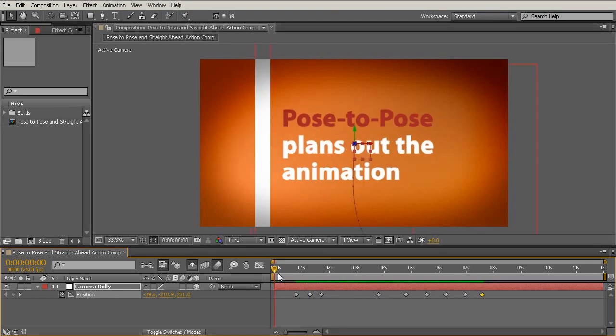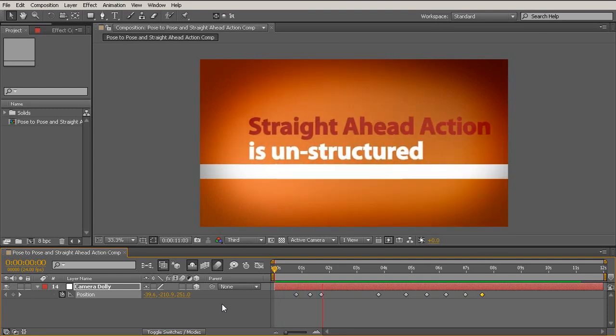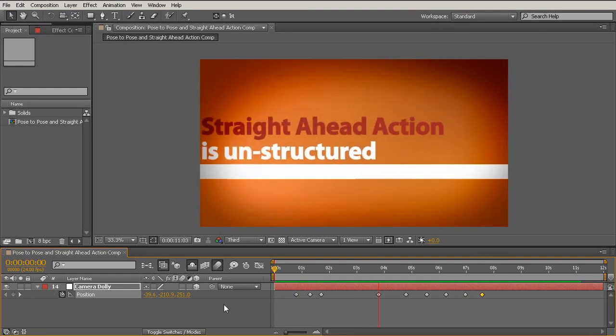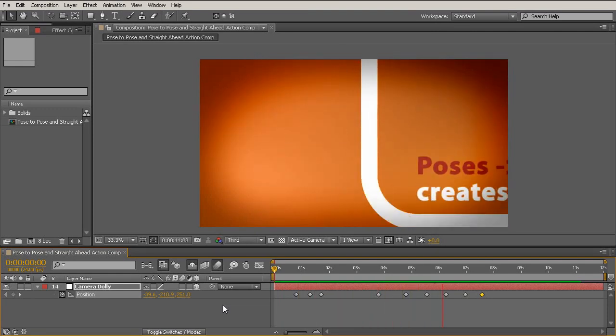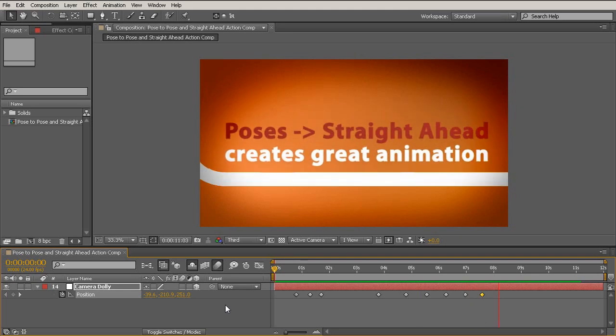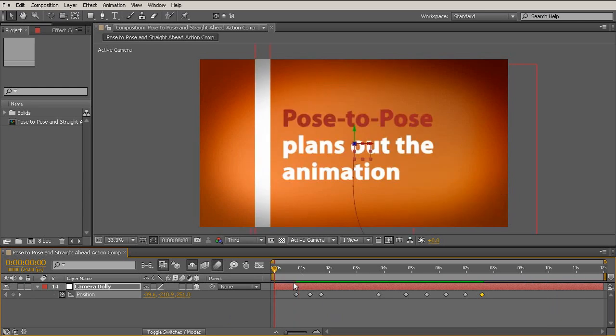So pose to pose plans out the animation. Straight ahead just kind of jumps into it and is unstructured, starts at the beginning, continually tweaking. Both have their uses. However, I prefer a pose to straight ahead technique. So let's take a look at this with the pose to pose method.